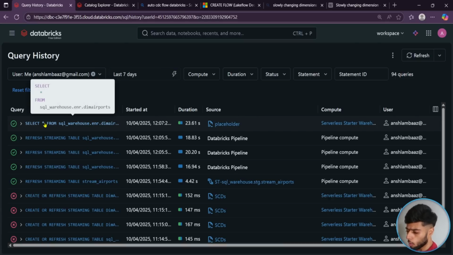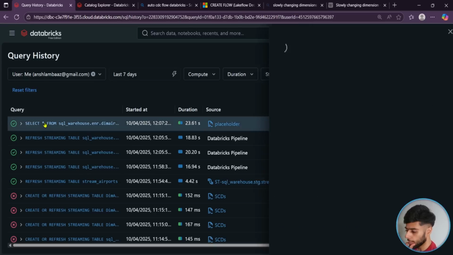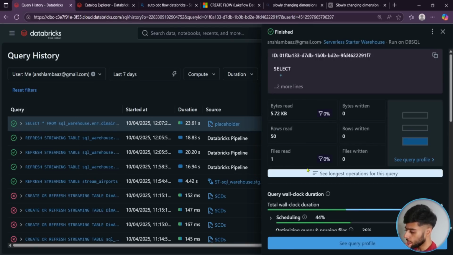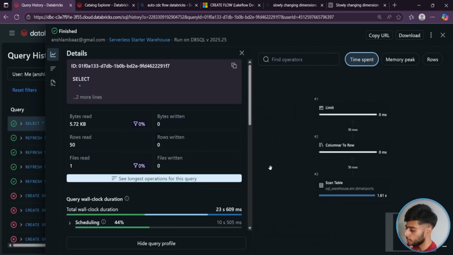Okay, if I click on any particular query, let's say I want to dig deeper inside only one query, I will click here and you will see one graph popped up here. And here you will see literally everything. Just click on see query profile and you will see this graph.